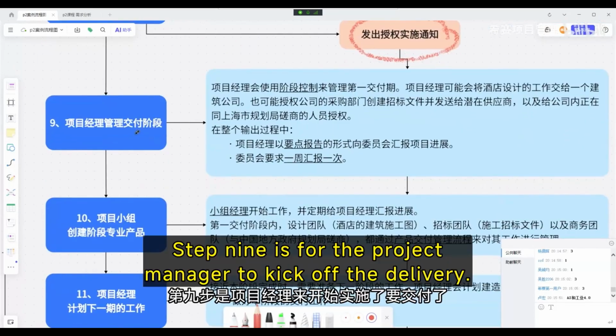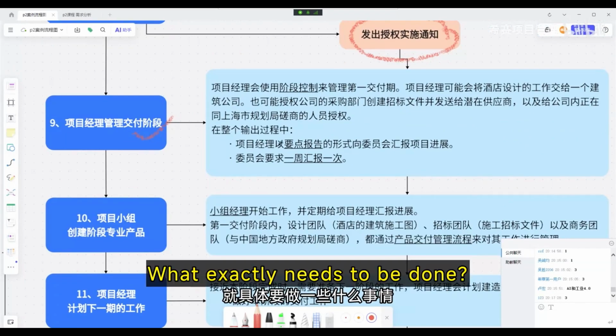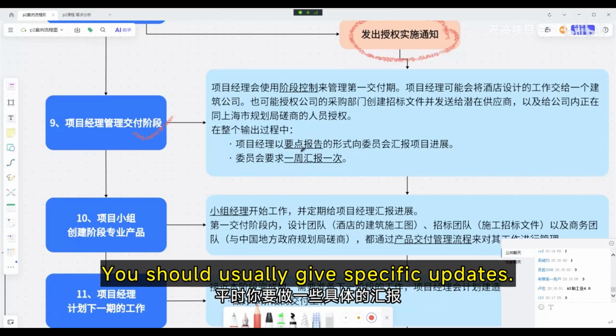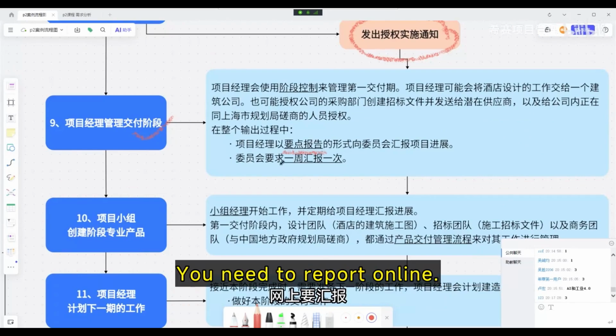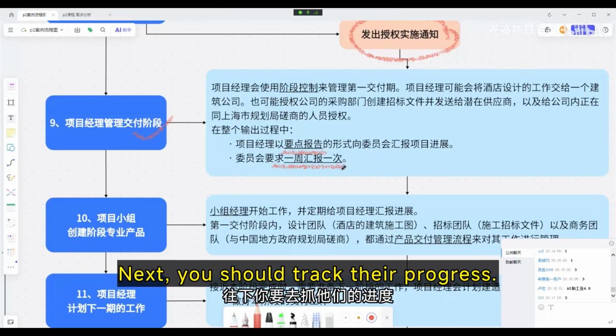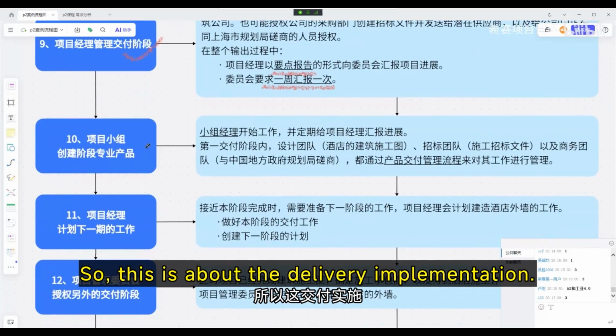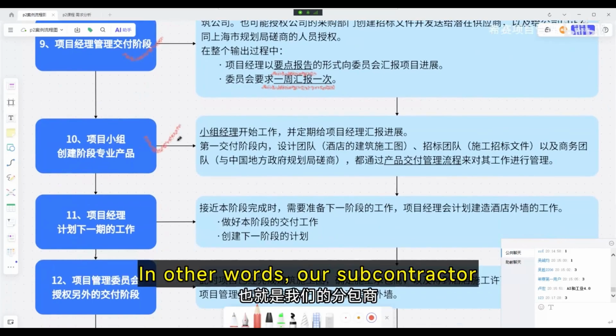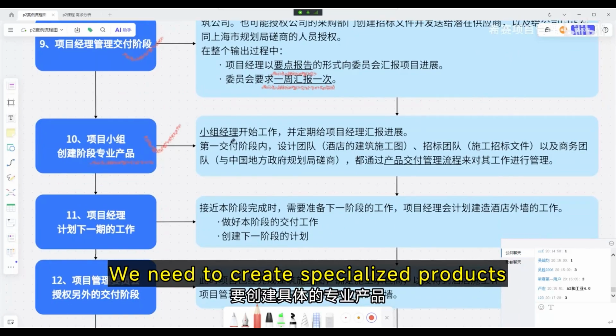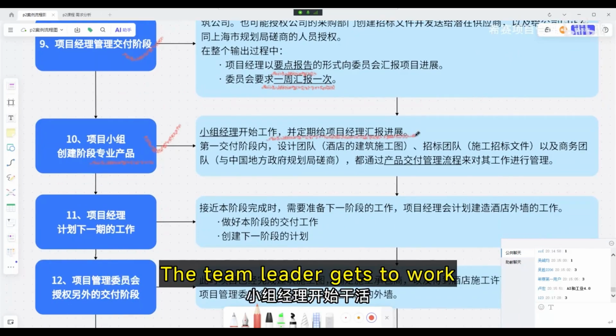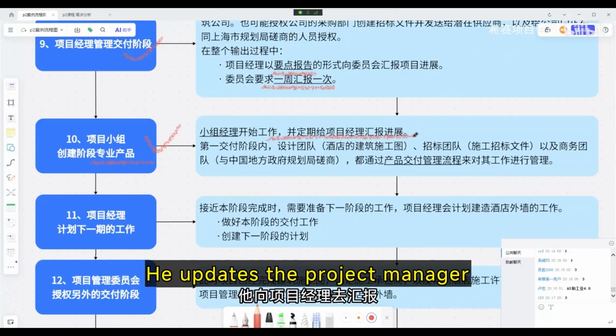Alright. Step 9 is for the project manager to kick off the delivery. What exactly needs to be done? You should usually give specific updates. You need to report online. Next, you should track their progress. So, this is about the delivery implementation. Alright. Team leader. In other words, our subcontractor. We need to create specialized products. The team leader gets to work. He updates the project manager.